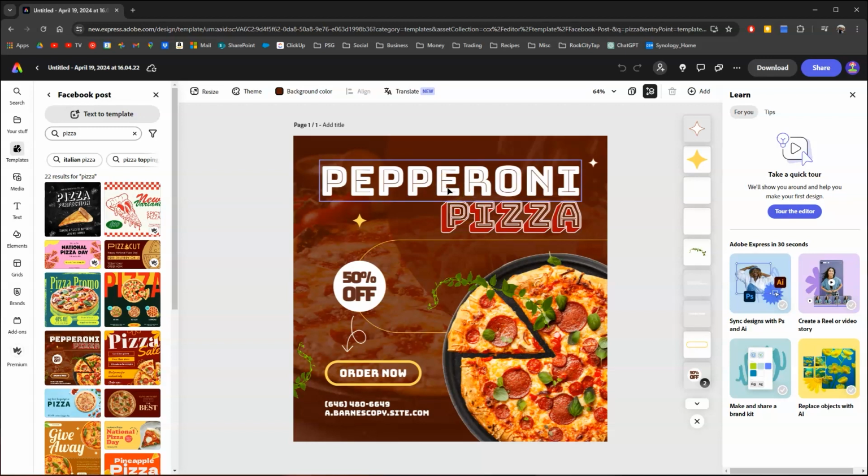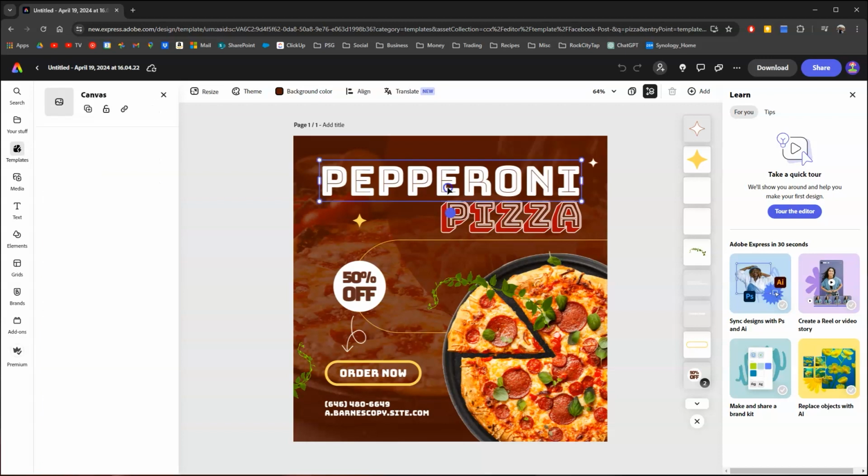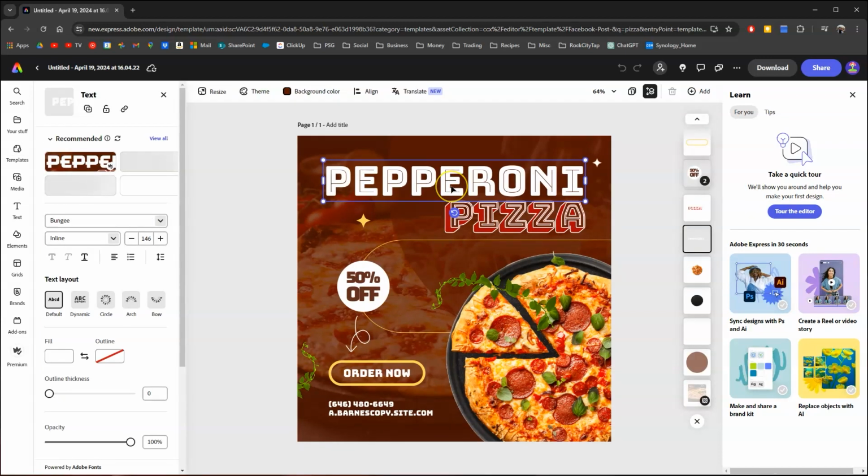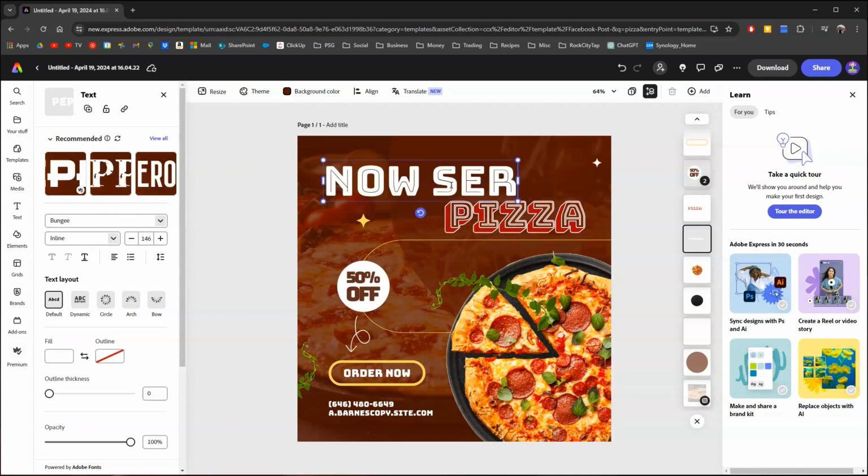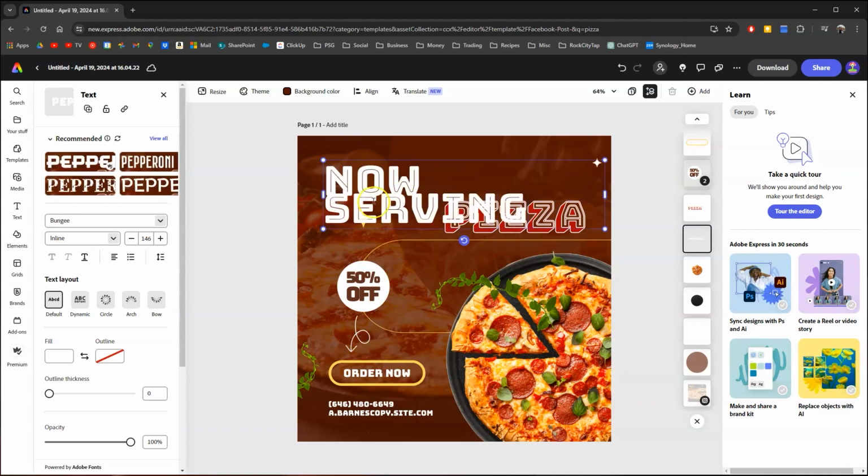The first thing we want to do is change the title. Instead of pepperoni pizza, let's double-click on the first word to edit it and then change it to now serving. Then looking off to the left, we can see a new menu pops up with additional options.